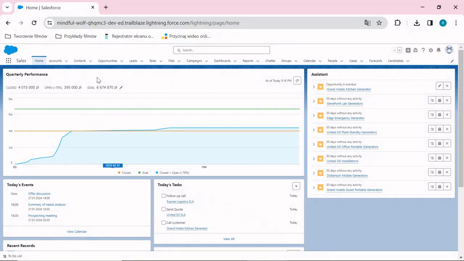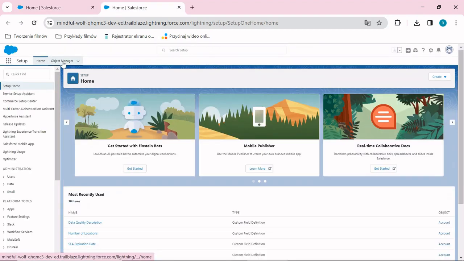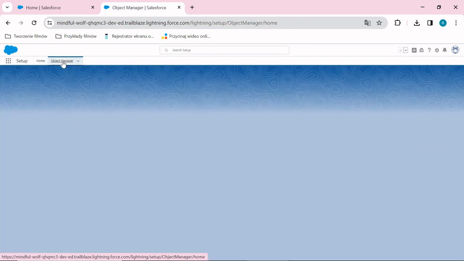First, let's imagine that your recruitment company wants to collect job candidates data in Salesforce. We want the candidate record to include name, surname, telephone number, and education level. To achieve this, we need to create a new custom object. Let's call it candidates. For this purpose, we go to Setup, and then to Object Manager.